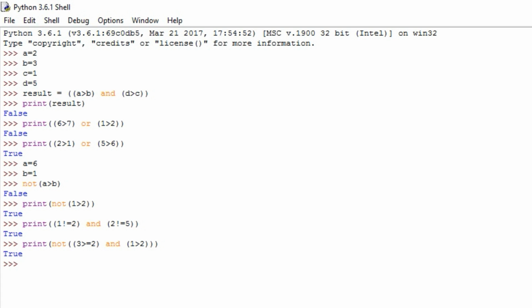So let me hit enter. Let's see the result. The result is true. Why? Because firstly, 3 greater than or equal to 2 is actually a true statement. So this side it's going to be true, and we are performing a logical AND operator, and on this side 1 greater than 2 is false. So true and false is going to be false. So for the whole of this result we are performing a NOT operator. So false is going to be switched to true. So that's why we have the value true. So I hope you understand about it.